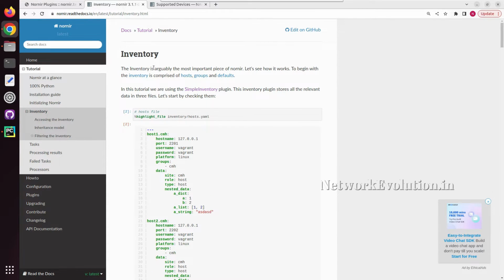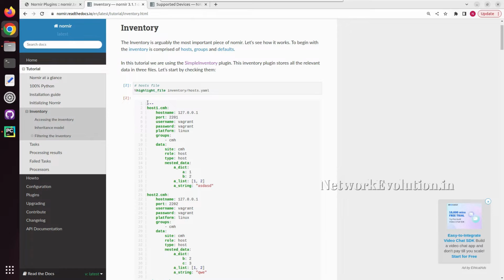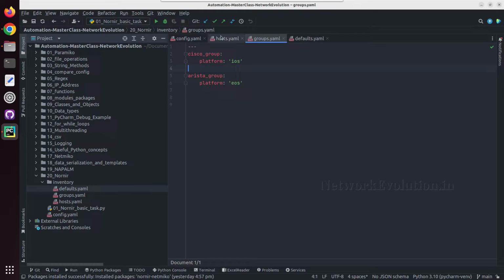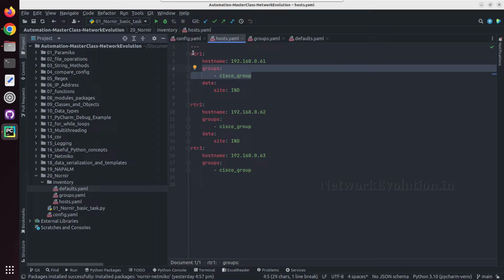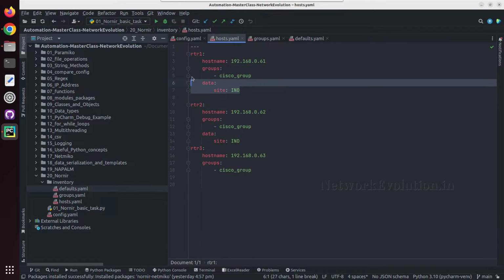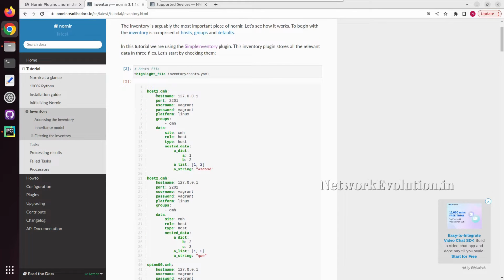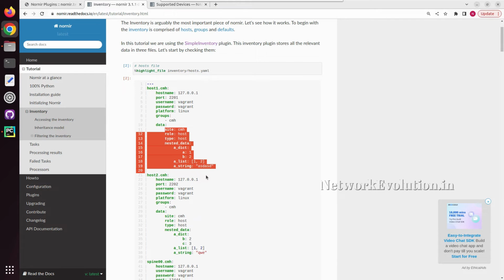And this is one example host file. If you compare it with this host file, I have given name, host name, added a group and data. Inside data we can give any custom data. And if you compare with this file, here they have given host name, port, username, password, groups and some additional data.